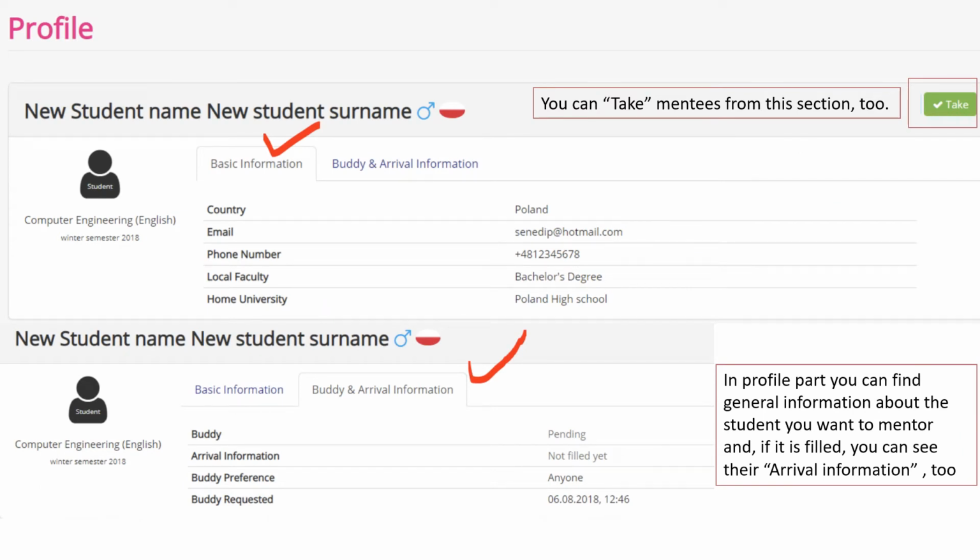In the Profile section of the mentees, you can view all information about them. You can see their countries, faculties, phone numbers, and emails. Also their arrival information to Poland.